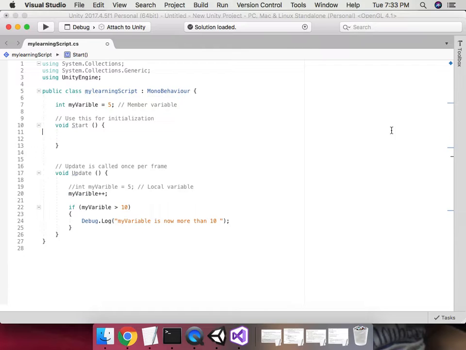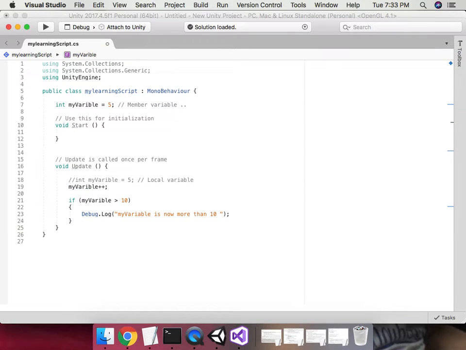This is called a variable declaration. Okay, be prepared for a quiz that is going to come up on these terms. This is called a variable declaration. This is called an assignment. This is called a local variable, and this is a member variable declaration.